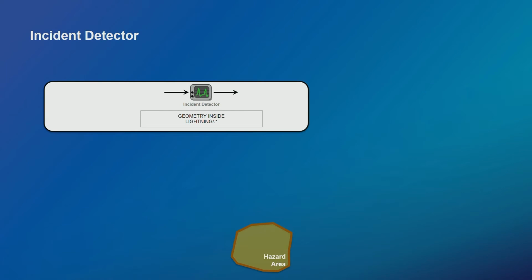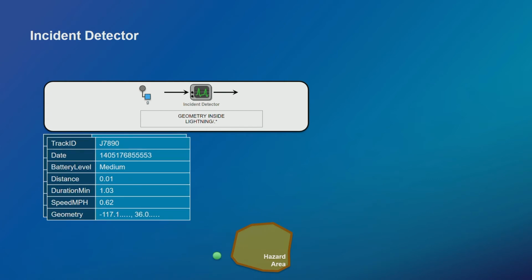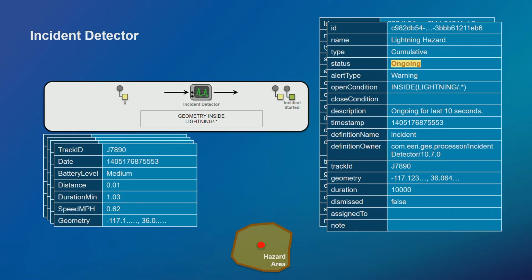Looking at this a little closer and graphically, the opening condition for this incident detector is set to monitor the asset and a geofence category lightning. So the first two messages for the track ID appear without any incidents because they're not inside of the polygon here, or the hazard area. When the track ID is detected inside the named geofence, an incident is generated. The status of the incident is started.